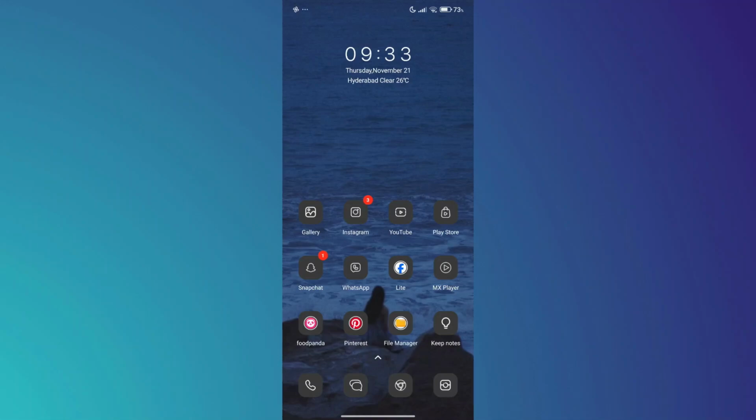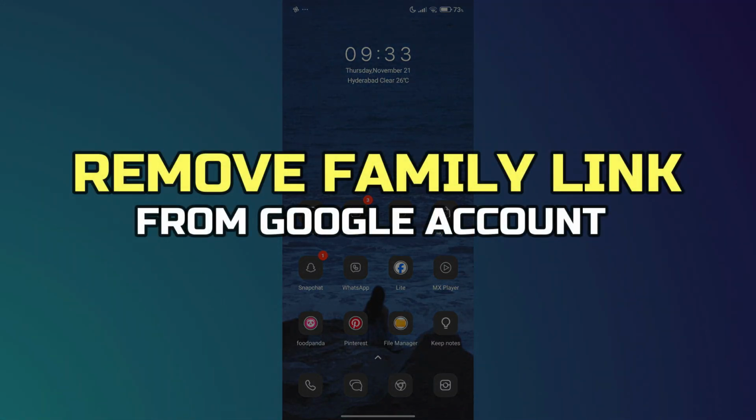Hey guys, in this video, I'll show you how to remove Family Link from a Google account.